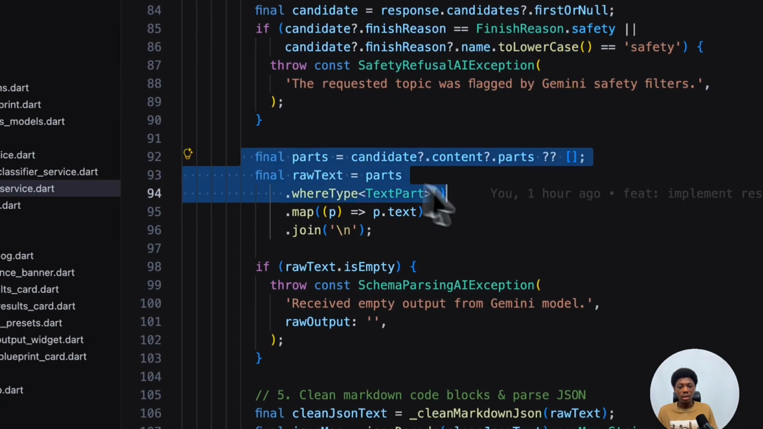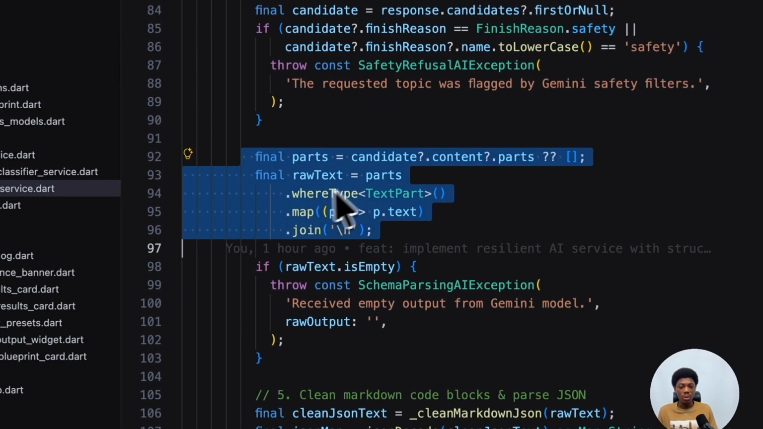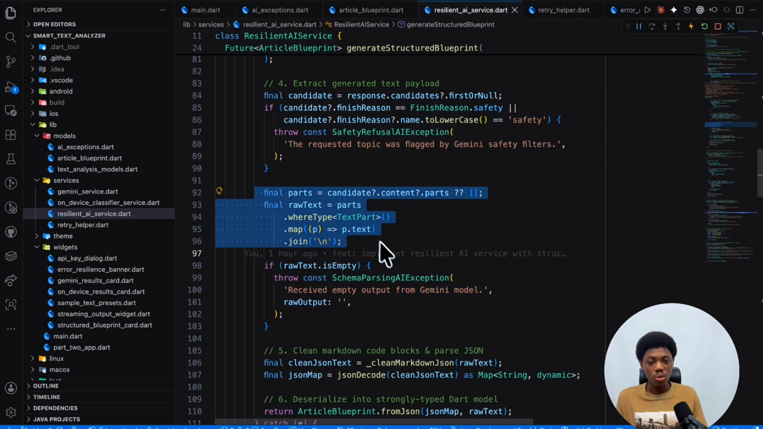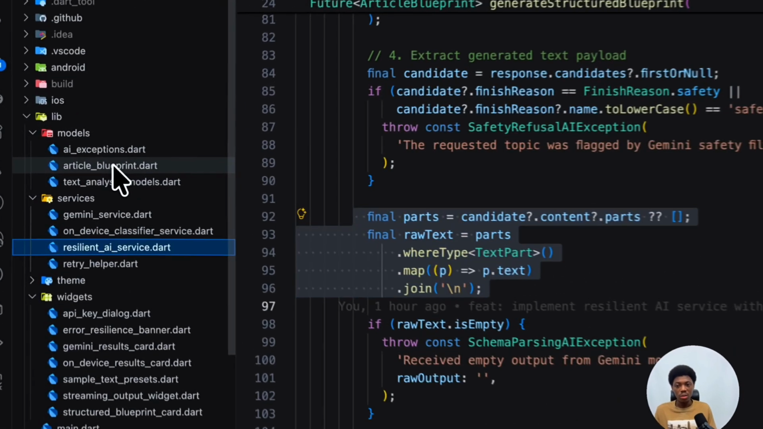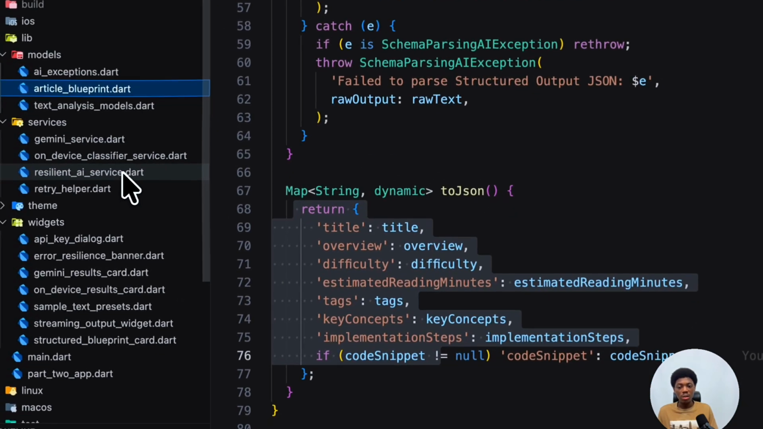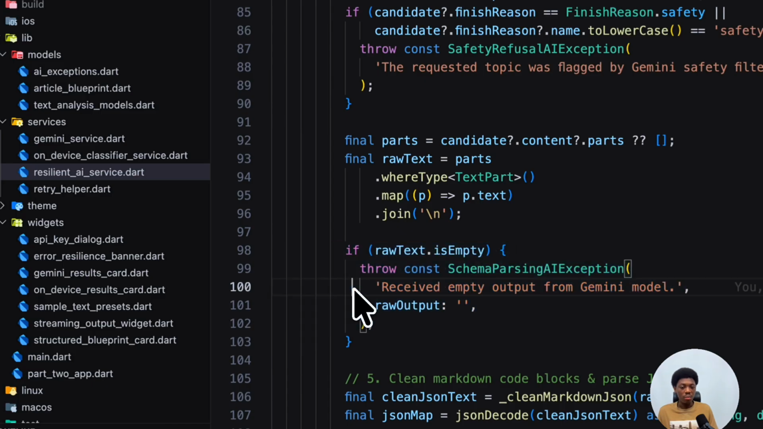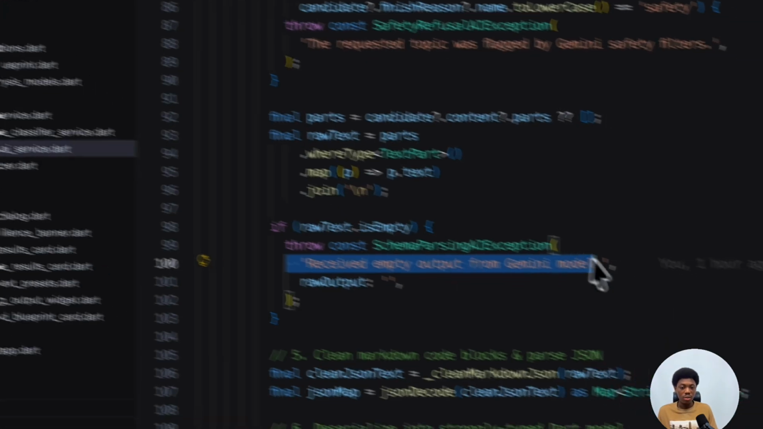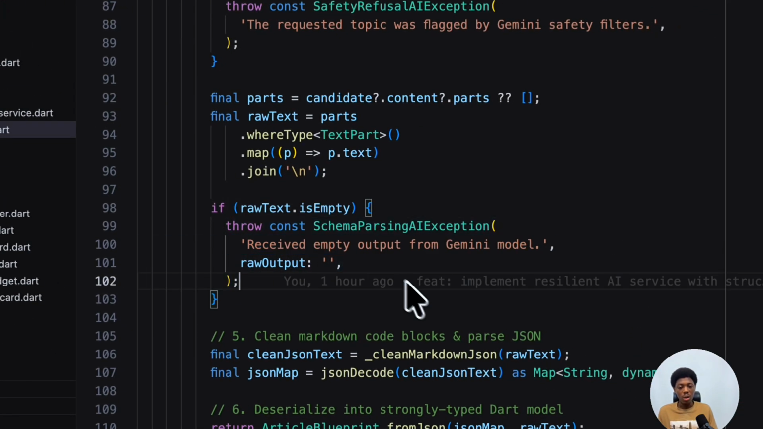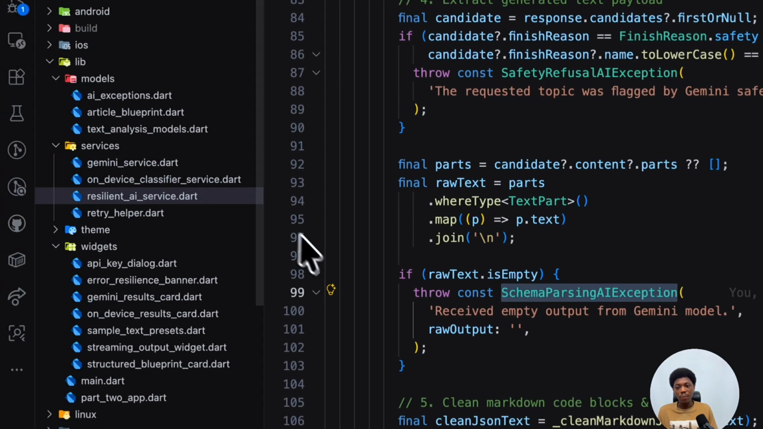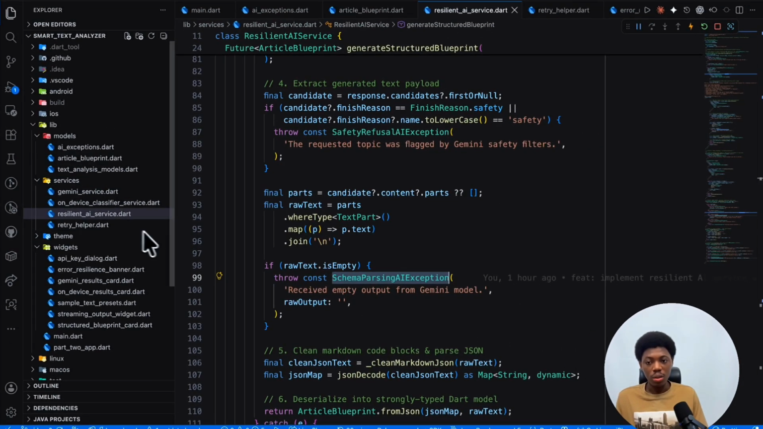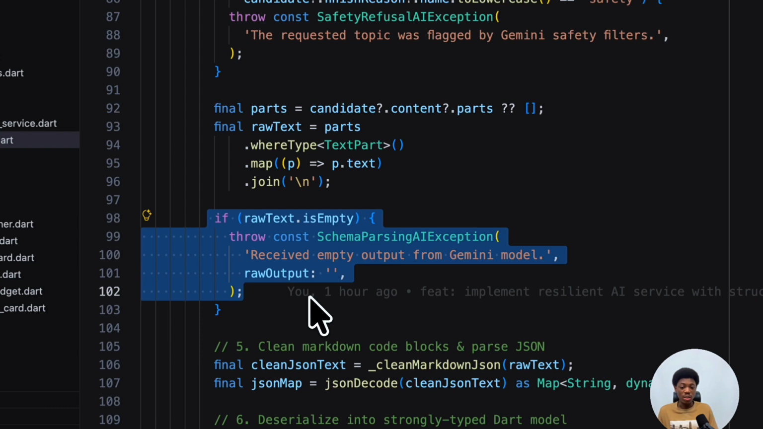Outside that, we fetch the response and pass it into raw text, so we can pass it to our model that we have here, which is ArticleBlueprint. Then we check the raw text as well, to see if the response is empty or not. If it's empty, we throw an exception as well. All these exceptions have been built inside the exceptions file, which I'm going to show soon enough.